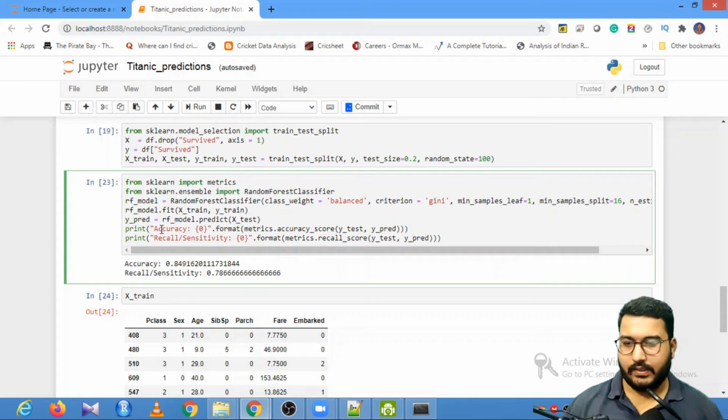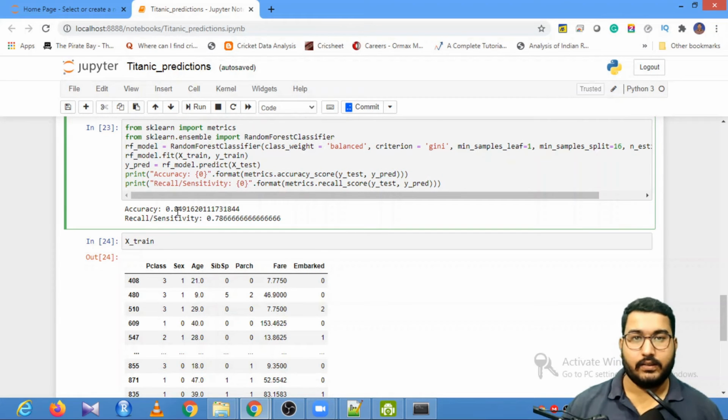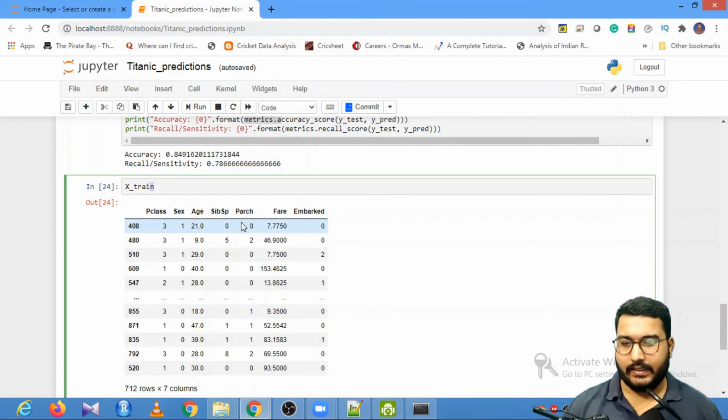Now once I have run this model, I am checking my model accuracy on the test data set, which was found to be 84%, that is good. And the recall on the test data set was found to be 78%, that is again good. Now this is my training data set.